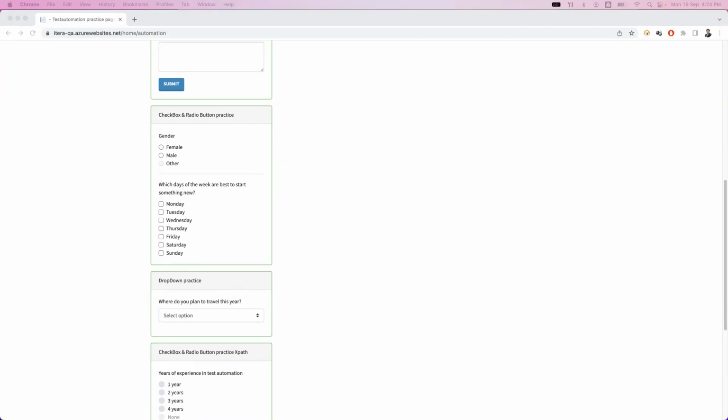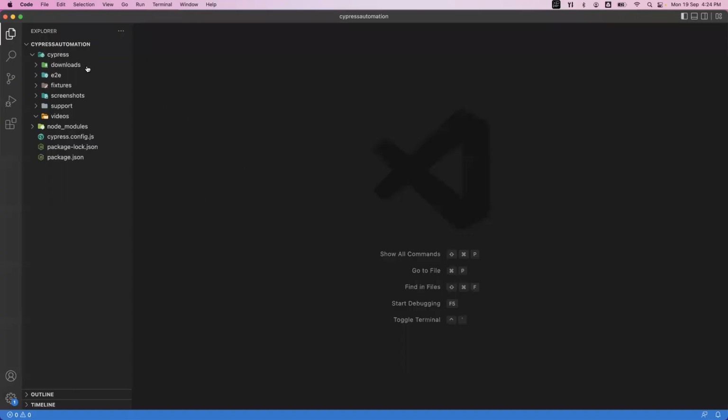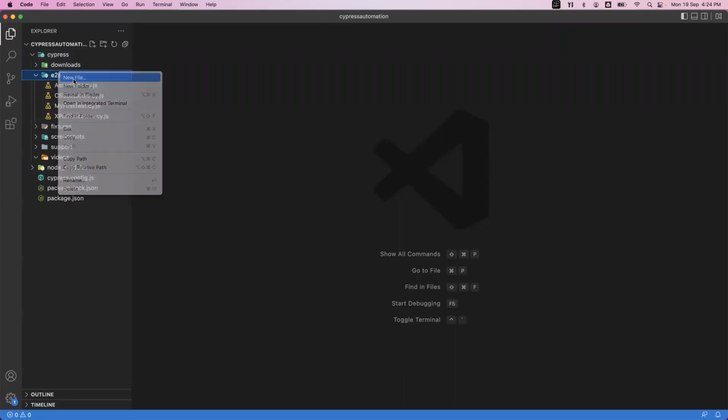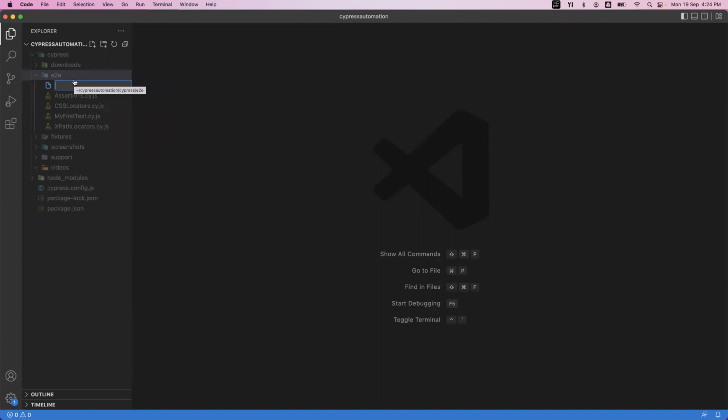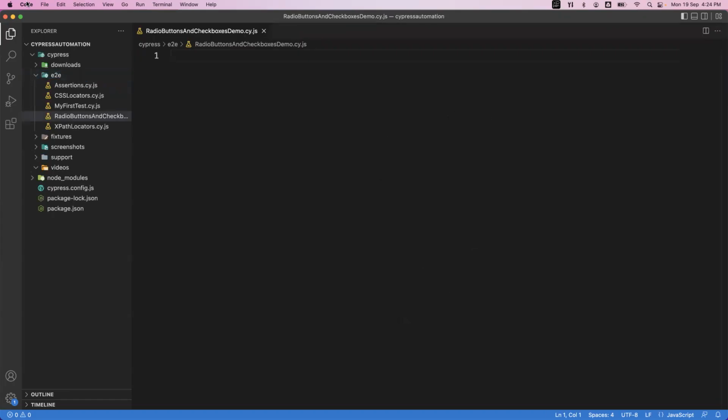So let's go to the VS Code editor, and in our Cypress project under the E2E folder, I'm going to create a new spec file. So let's create a new file, and I will give the name radio buttons and checkboxes demo dot cy.js. Okay, so this is the file name.